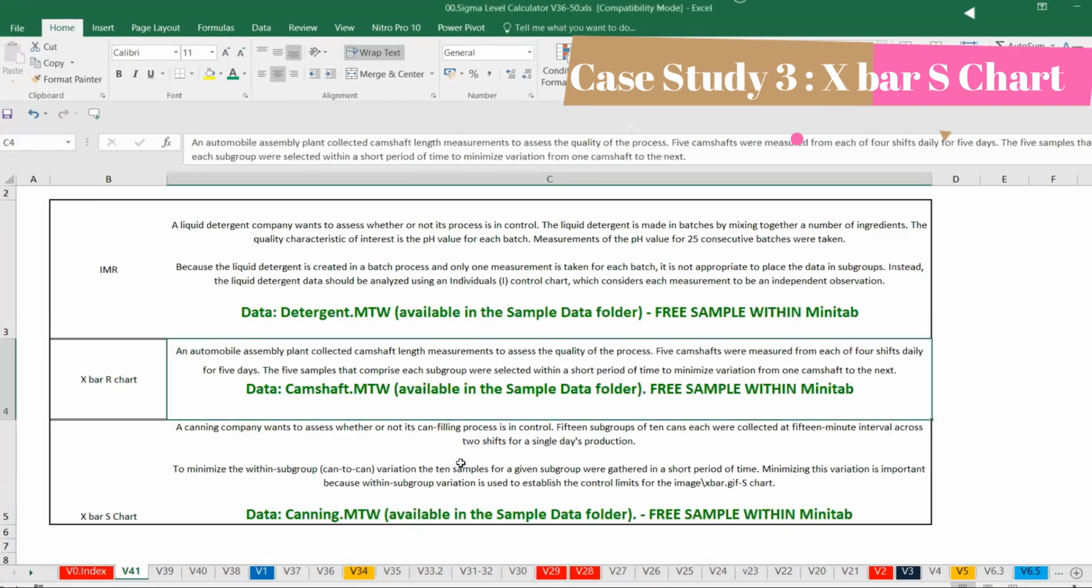For example, the second one which we did was about the XBarR chart: an automobile assembly plant collected camshaft length measurements to assess the quality of the process. 5 camshafts were measured for each of 4 shifts daily for 5 days. The samples were taken and all that. Right? This is what we did. Now we are going to take this one.